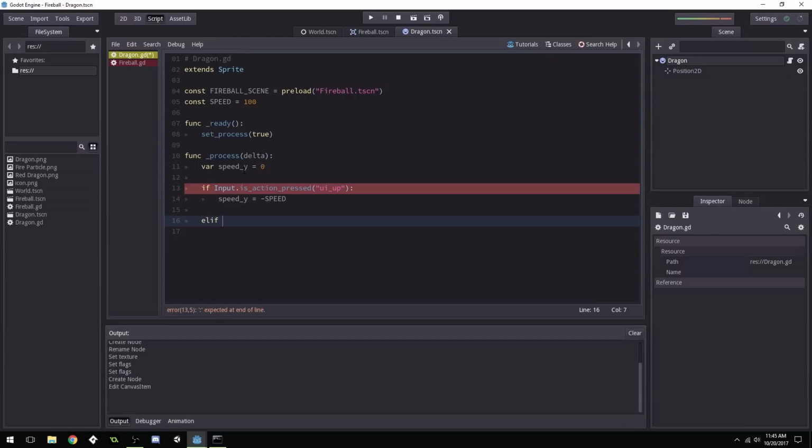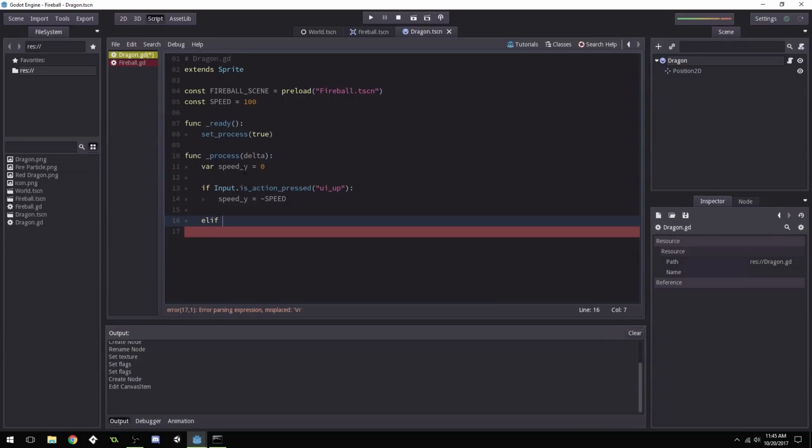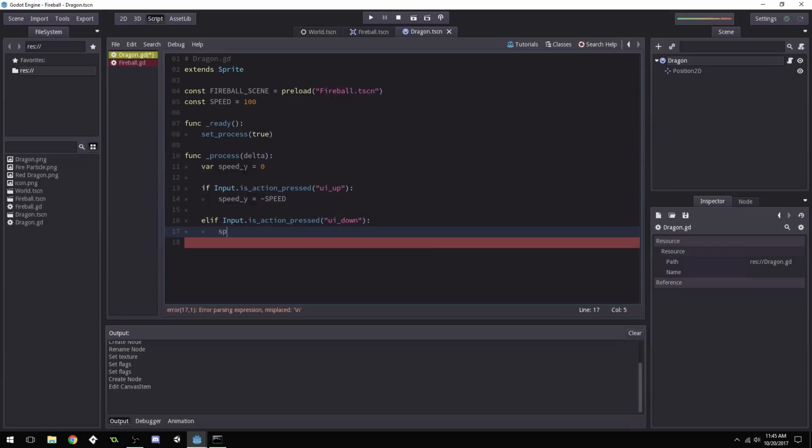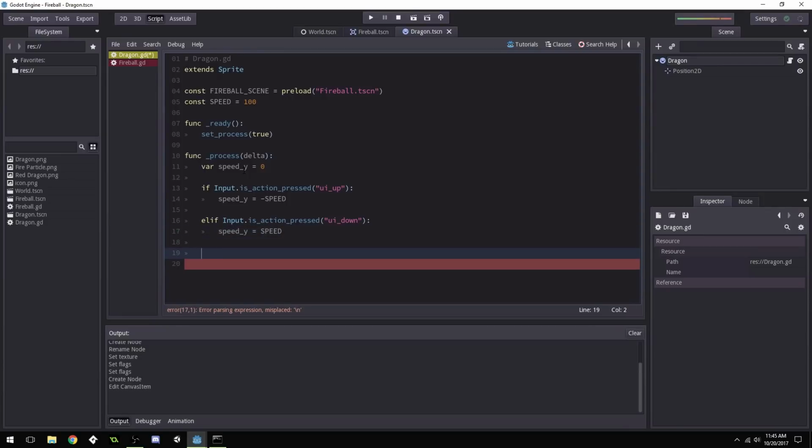If, that's like saying else if, elif input.is_action_pressed UI down, speed_y equals speed. Okay. Once we've adjusted the speed, we actually need to move.